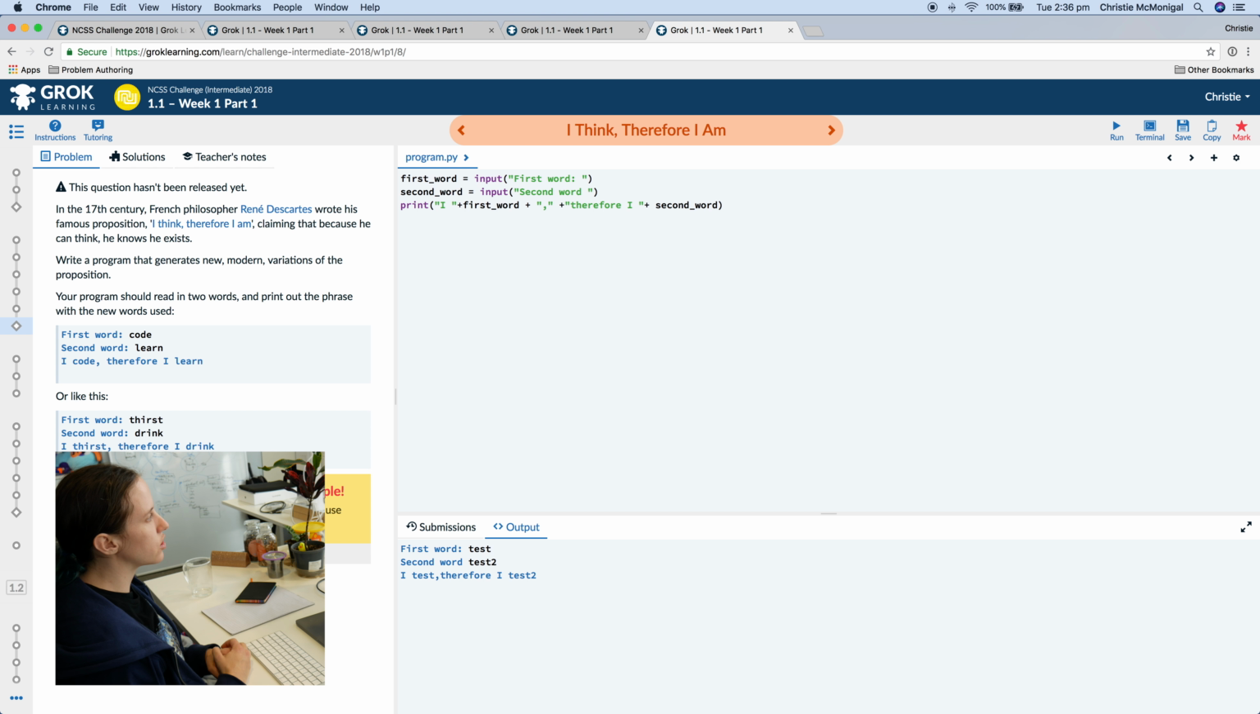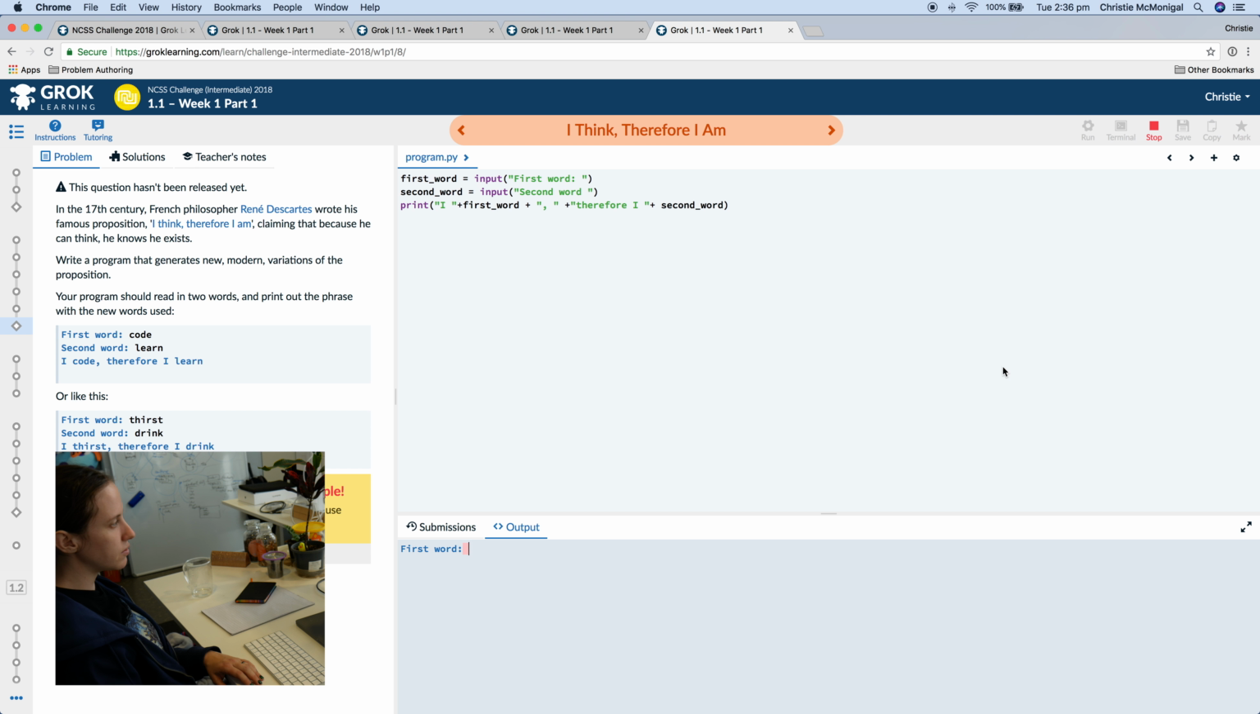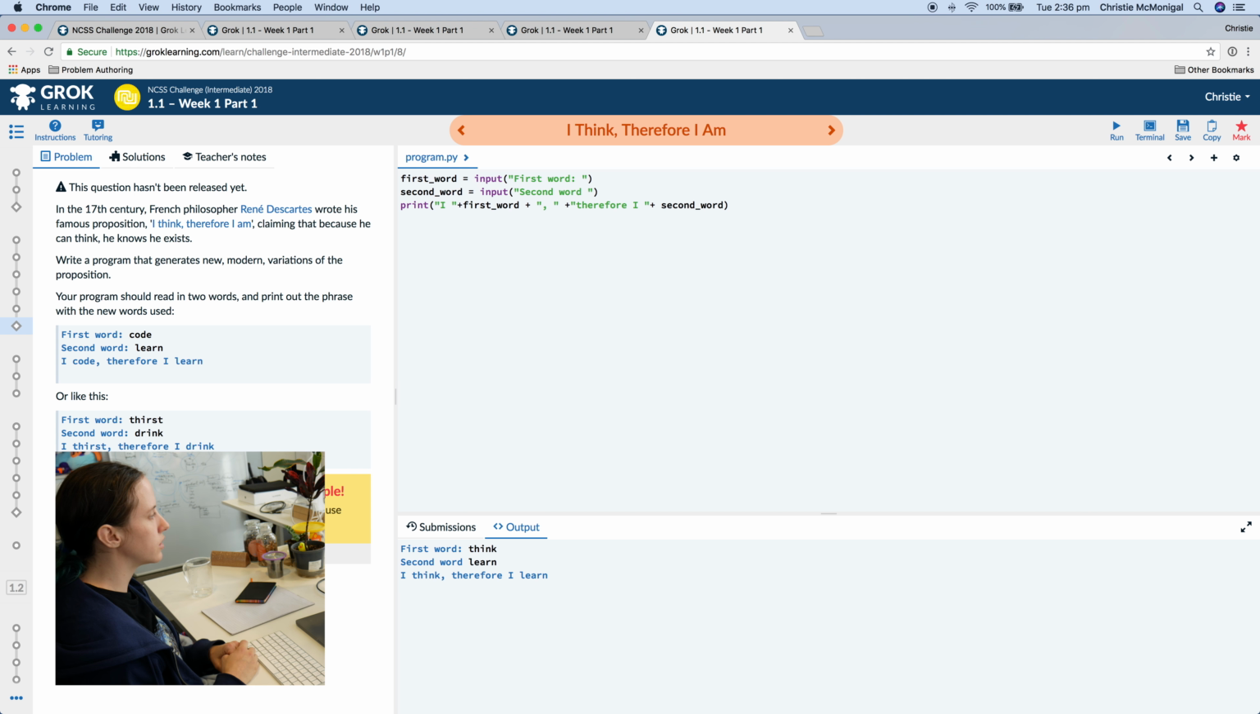See if that works. And so you can look at this and I can immediately myself see that my output is not going to be right because I am missing some spaces just here. So that's the first thing to work out. So it means I needed a space there. We run it again. I'll do think and learn. Okay, so now I think I've got the right answer.